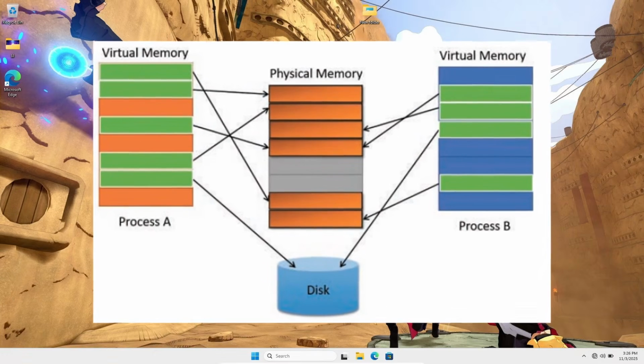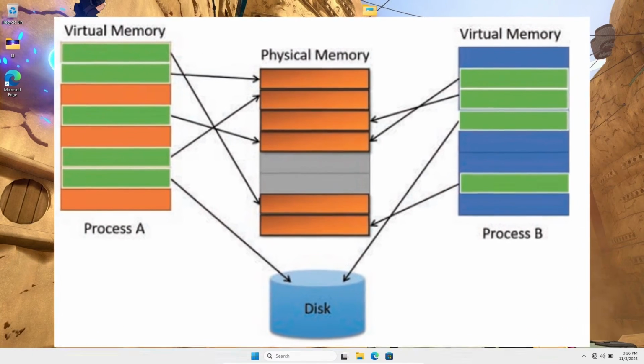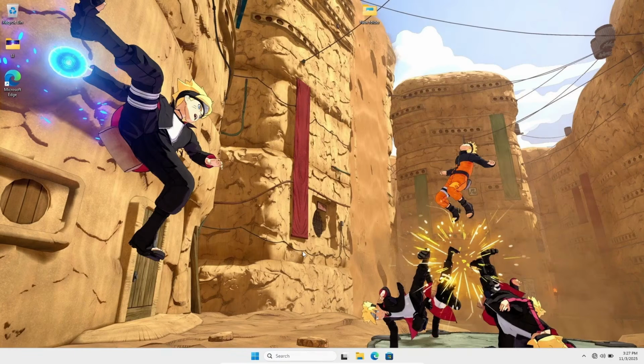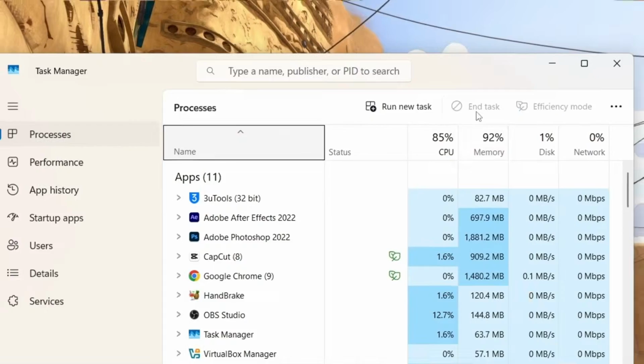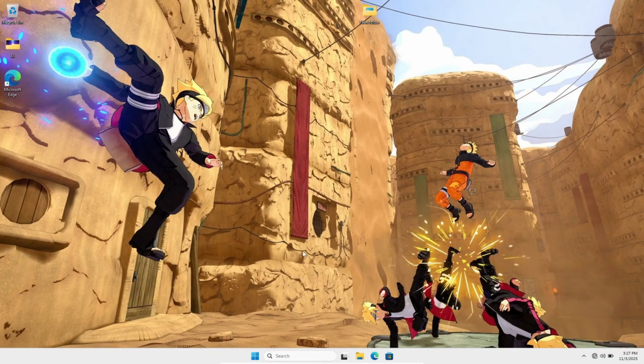A paging file is a reserved portion of your hard drive or SSD that Windows uses as extra RAM when your system runs low on physical memory. So when your RAM usage spikes, let's say above 90%, Windows temporarily shifts some processes to this virtual memory to prevent your system from freezing or crashing. If the paging file size isn't configured properly, your PC can slow down drastically. On the other hand, setting it correctly can make multitasking smoother and help games or large apps run more efficiently.